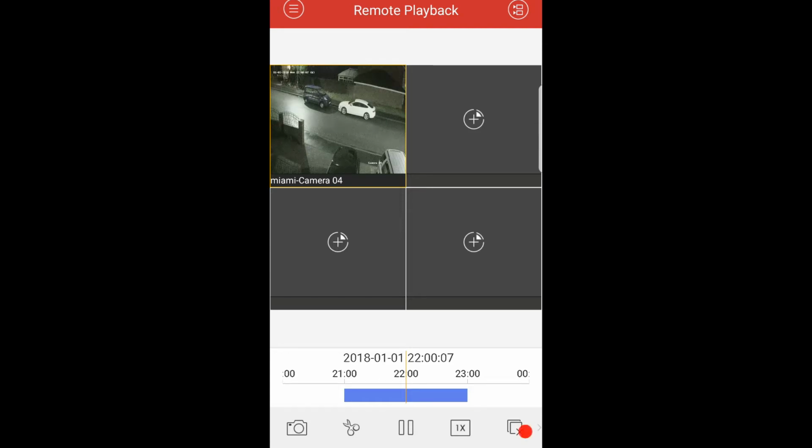And there you go. Bear in mind, port 554 has to be forwarded for this to work, and port 8000 or whatever port you have set it to.